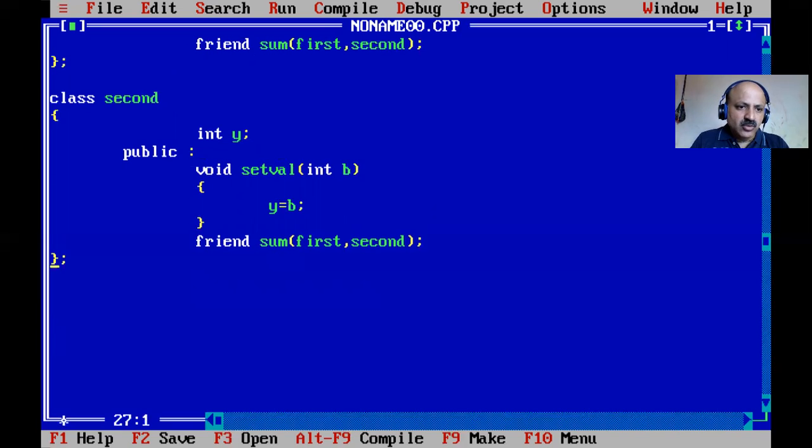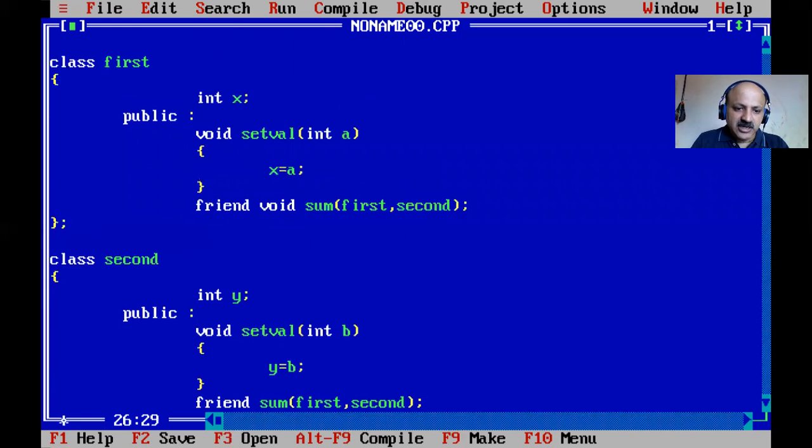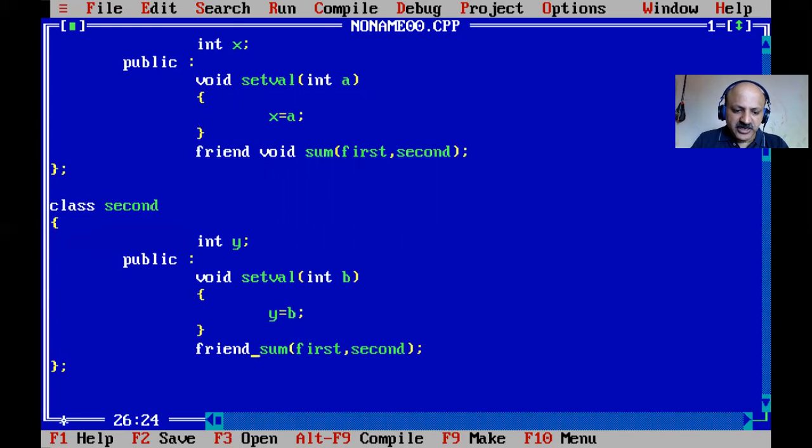So yes, now we can do this. That is our sum, and the return data type we have to define. So for the function we can initially give the return data type as void. First we give the void data type, sum. Okay, that is the friend function.